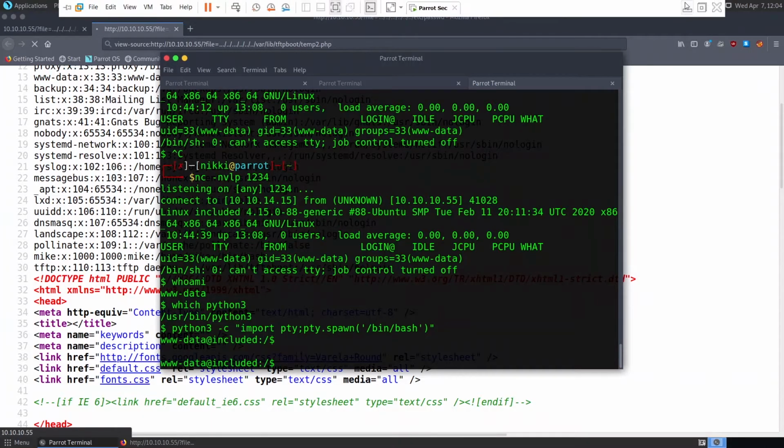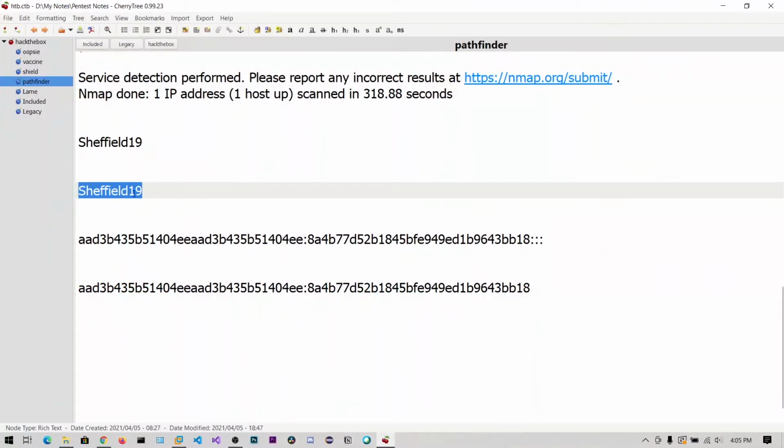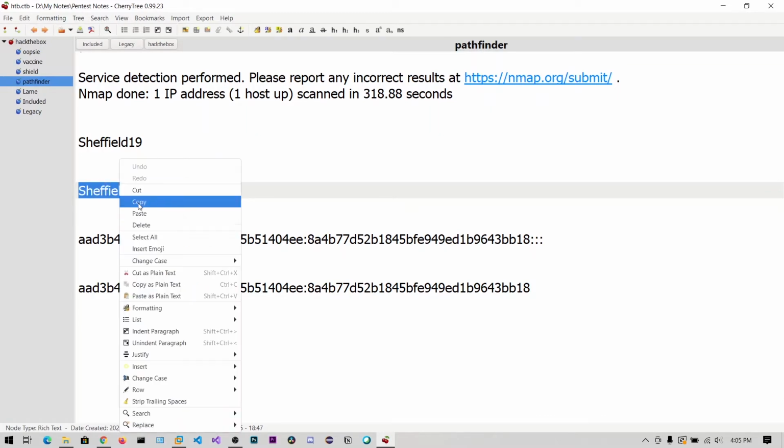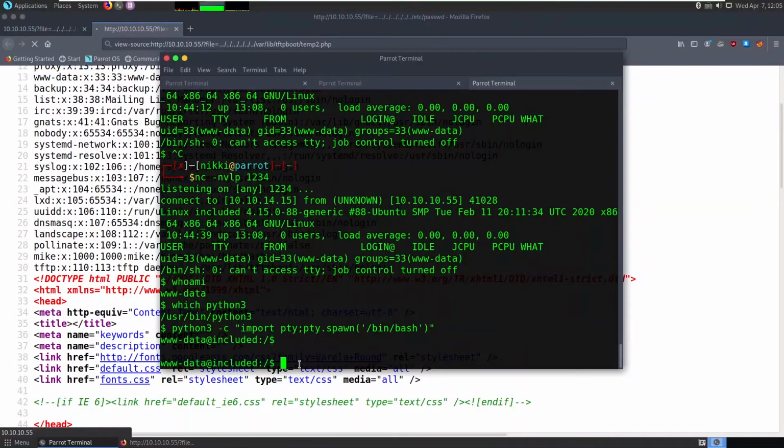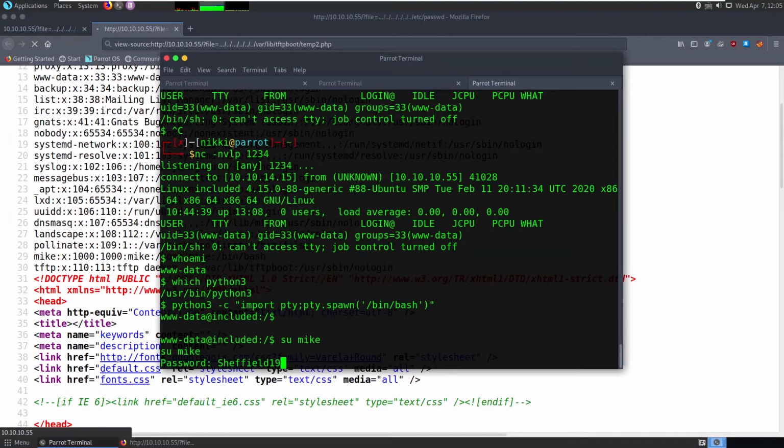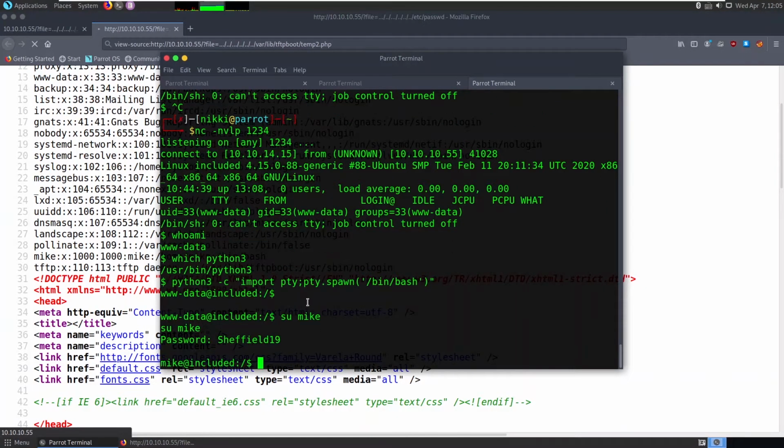Now what we can do is we can switch to the user mic using this password. So let me copy this password. I can say su mic and hit enter. Now paste the password, hit enter. Now you can see we have successfully logged into this mic user. Whoami?